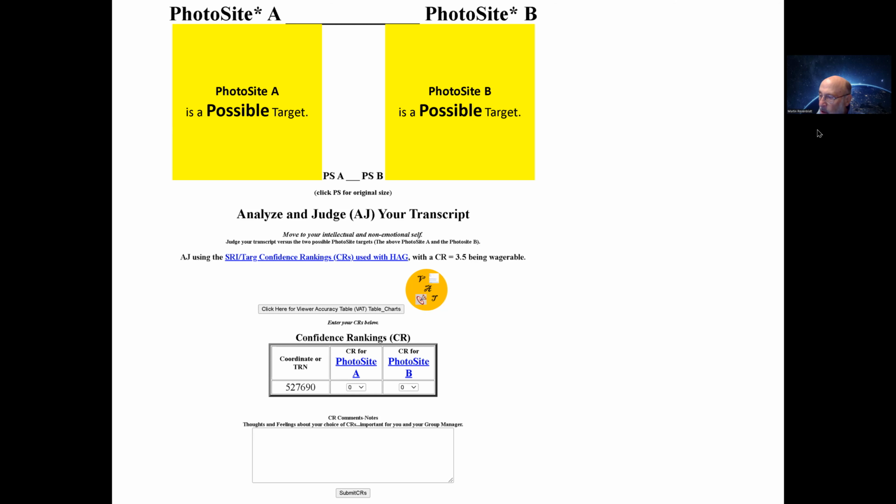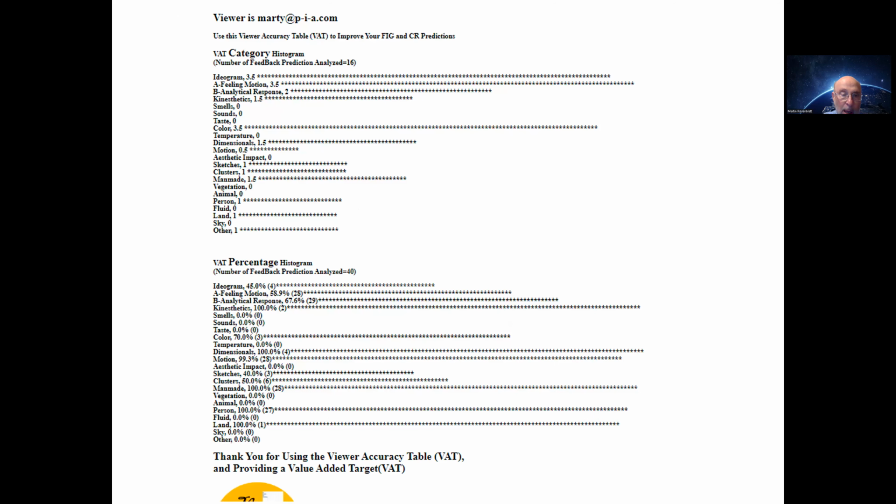Okay. So now let's go to the next one. Before you finalize your CRs, before VAT, that's what we would do now. We would round off what we got from HAG and put it in here, photosite A, photosite B. But before you do that, I just want to show you the table.